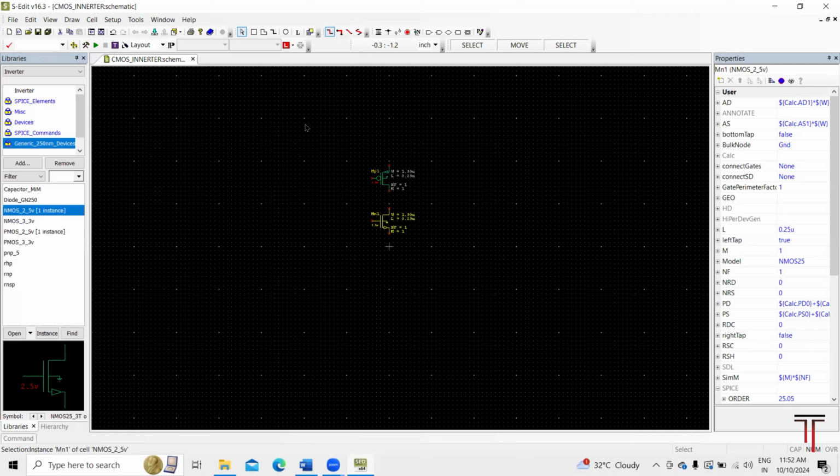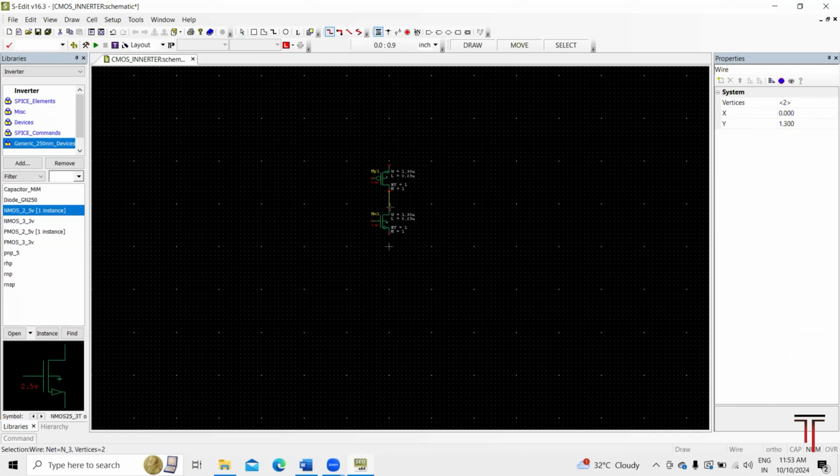Once the PMOS and NMOS are placed, you can connect them using the wire tool. Here in the tool section, we will find a tool with the name wire, right? Simply click on the component terminal and drag to connect to the points of the other components. Here I am connecting the two points of the PMOS and NMOS. Just give a click.